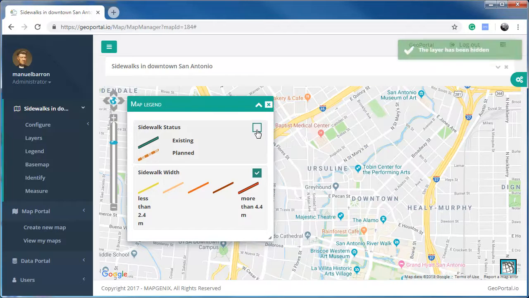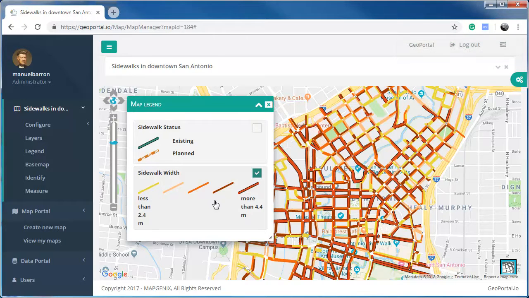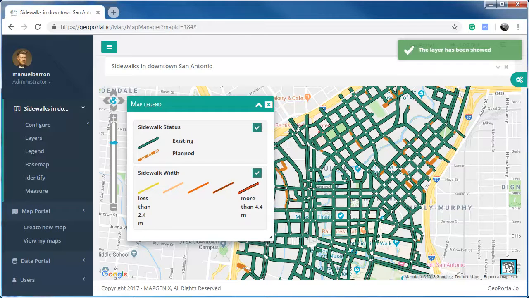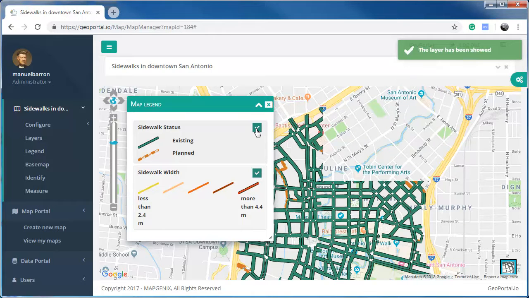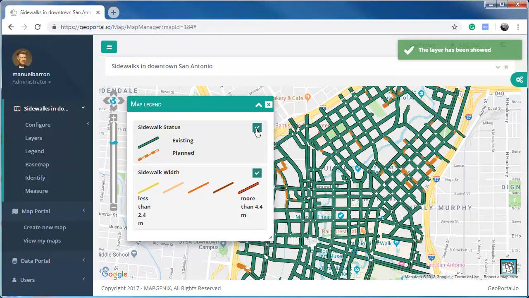We have sidewalk width that uses a quantity style, and we have sidewalk status that uses a category style. And you can see how you can switch the views from sidewalk width to sidewalk status based on what you are interested in. Now let's see how you can create such a map in a few minutes using GeoPortal.